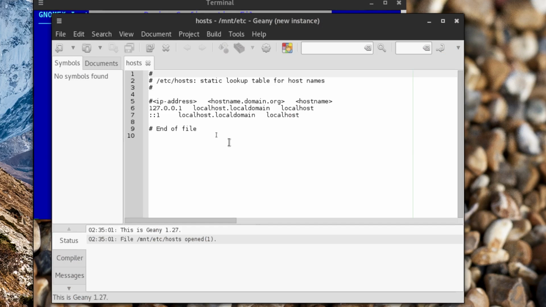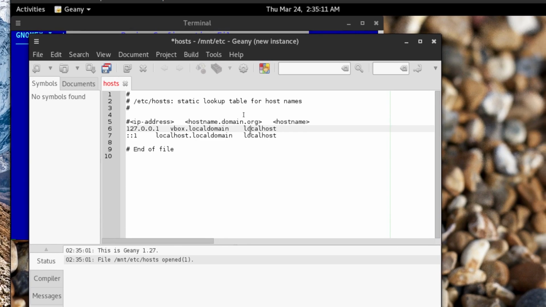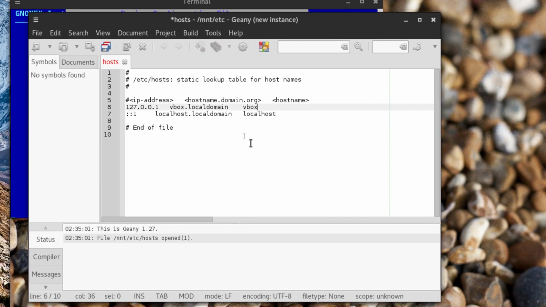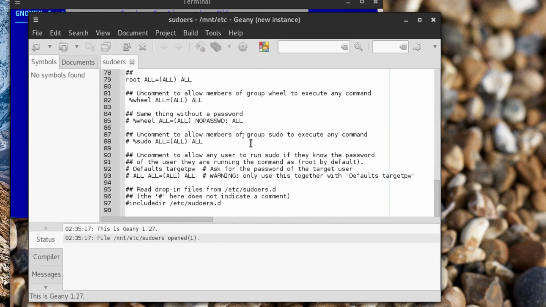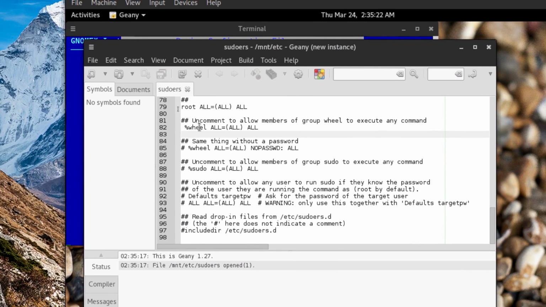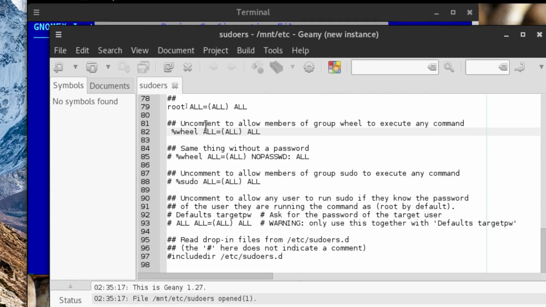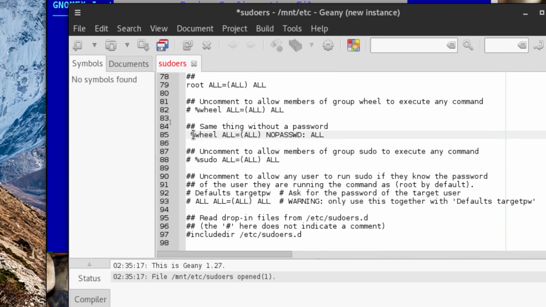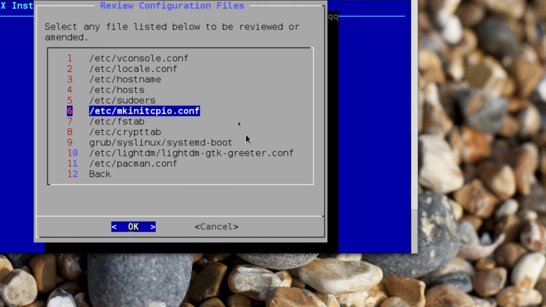Hosts, I usually change this from localhost to whatever I have my host name. So VBox in this case, and this last one, VBox. Save and close. Sudoers, same idea. I changed this where it says wheel equals all. At the beginning of this line, line 82, put a hash or a number, pound sign, whatever, and then take out the one that has no password here. Okay. When you're done with that, save and close.